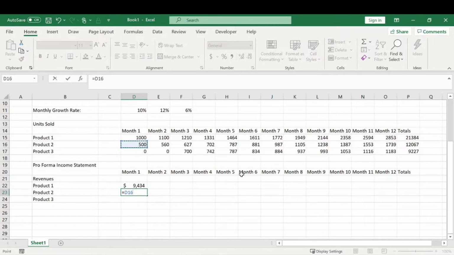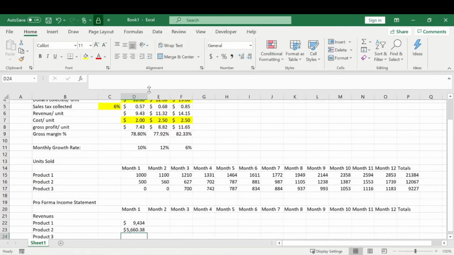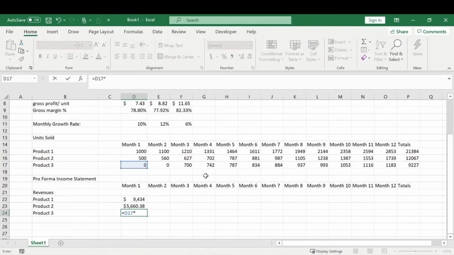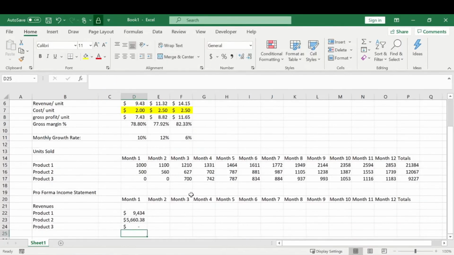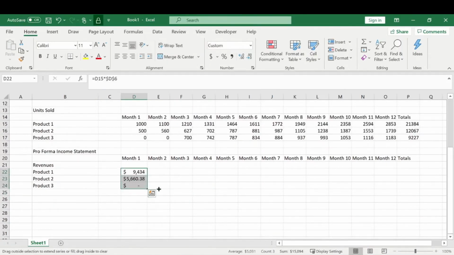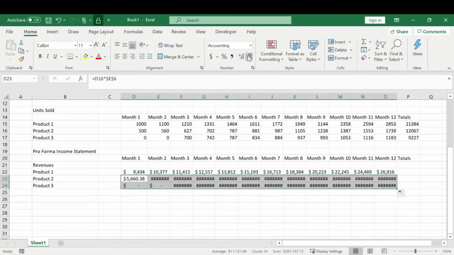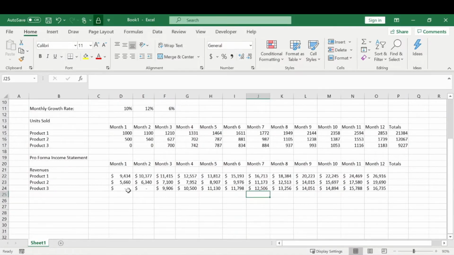So 500, and we're going to want to times that by this revenue, right? Go ahead and lock that again. And for this last product, we're going to lock that again as well. All right. And so we'll drag this across. We're going to get rid of these decimals and make that a little bit nicer to read. As you can see, obviously we didn't sell any of product 3, so no revenues for that product.